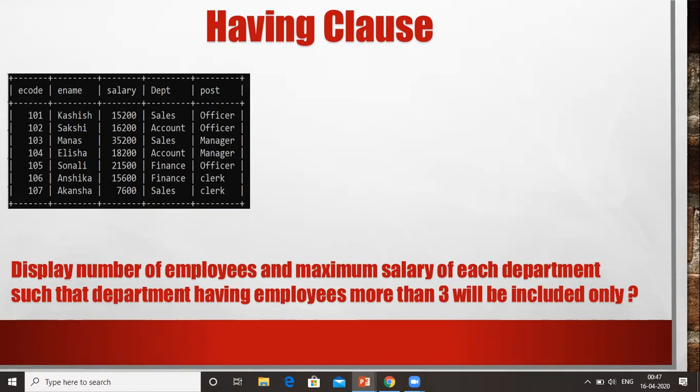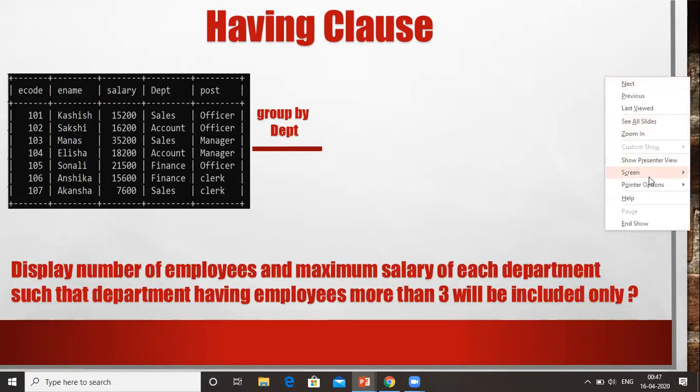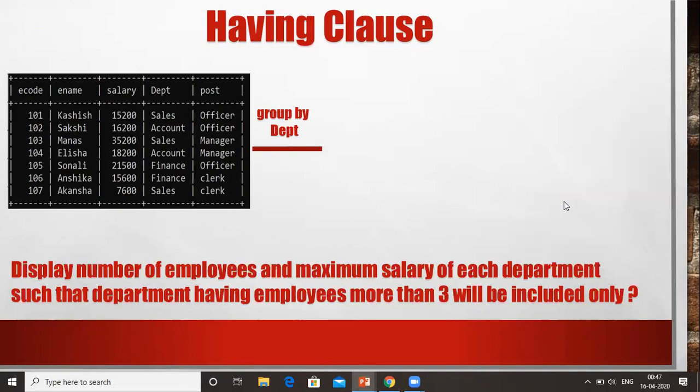So now what does it want? First the groups are created as per the department, but only those departments where the number of employees is more than 3 will be included in the result. So now we apply the group by clause with respect to the department, because over here it is written that we have to show the number of employees and the maximum salary as per the department. So obviously we will group the records as per the department.